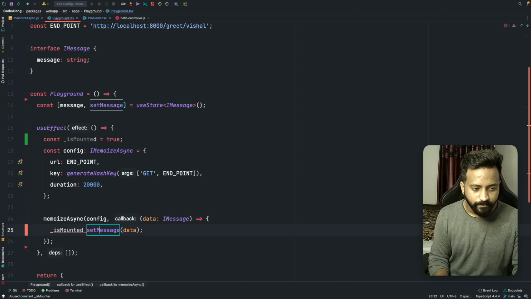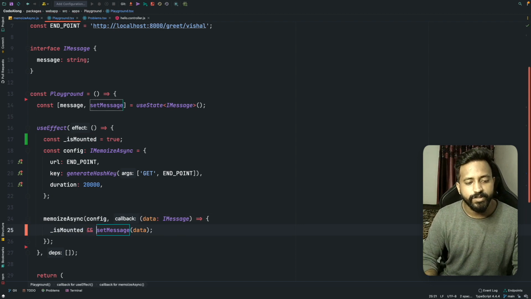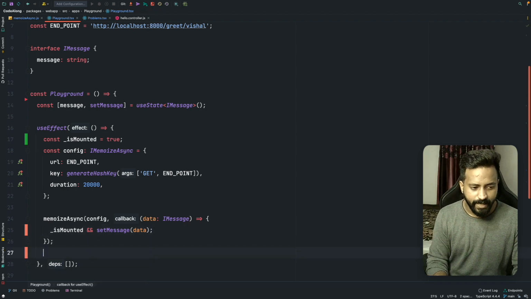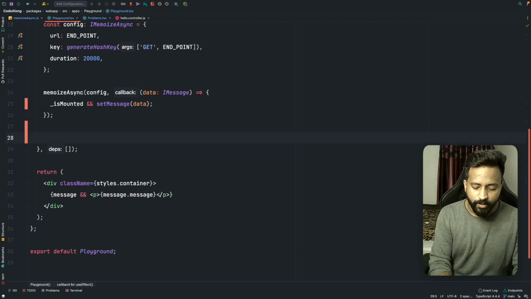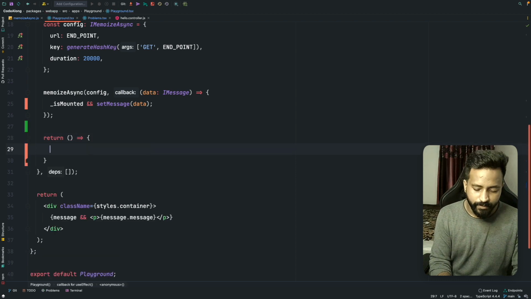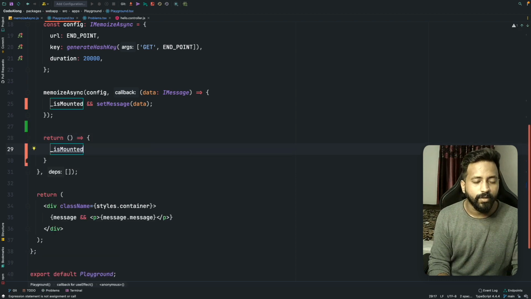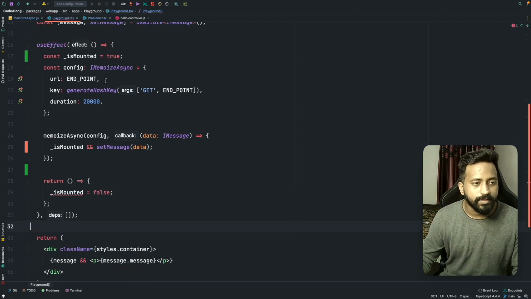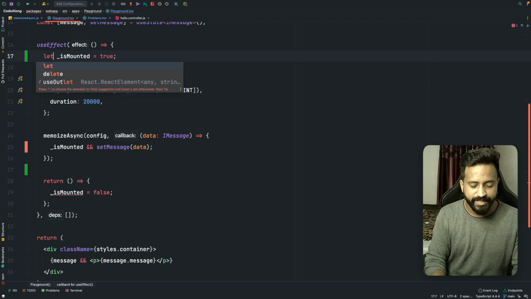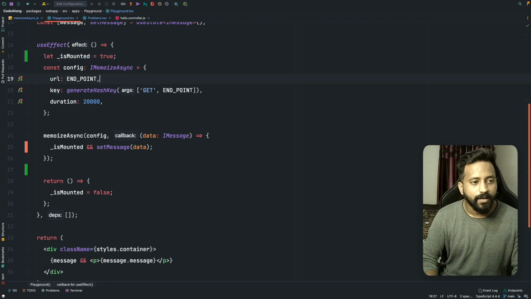Okay, if it is mounted, only then we trigger the set message function, else we won't be triggering that information. And when this particular component is getting unmounted, so for unmount we just need to return a function over here, and here we will write is mounted equal to false. Okay, so of course this is a const, so let's change this to let. All right, so this should basically solve my problem.